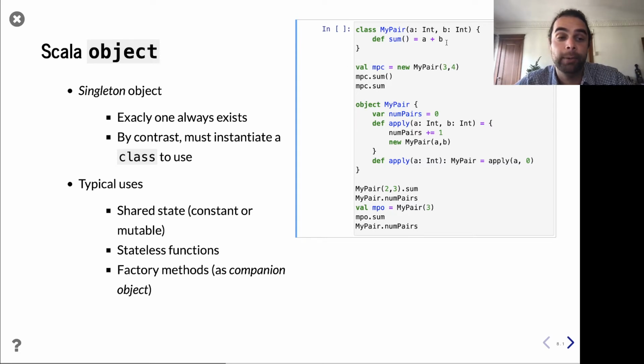So what does it mean in Scala? Well, it's what's called a singleton object. That means there's always exactly one instance of this object. And the way to think of it is, when your program starts, the object already exists, and it exists until your program ends. There's not really any construction or deletion, right? It's just always there. There's always exactly one.